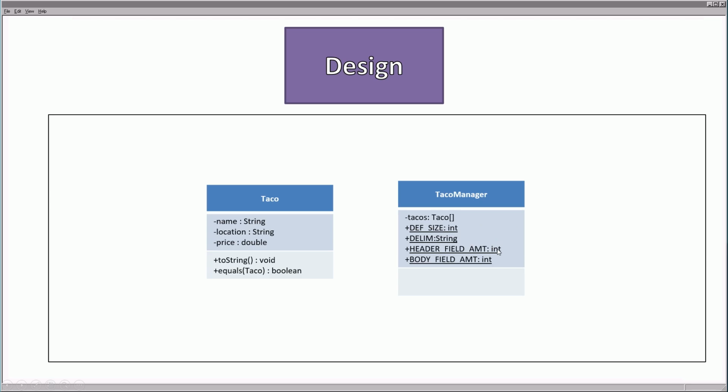Now, there is a lot of other properties here that need to be explained. First of all, as indicated on a previous slide, anything that is underlined indicates that it is static. Also, anything that has all uppercase letters in the identifier is assumed to be constants. So this is a static constant just like this, and just like this. There's a lot of constants built into this Taco Manager.